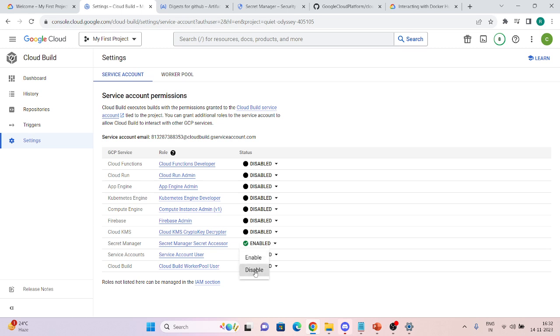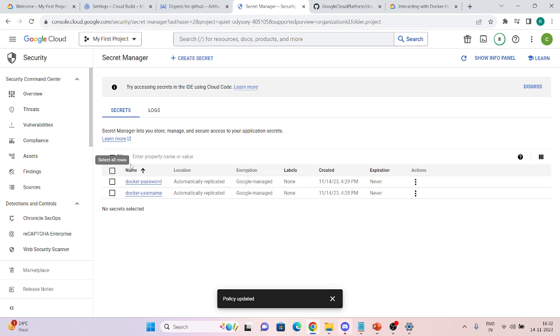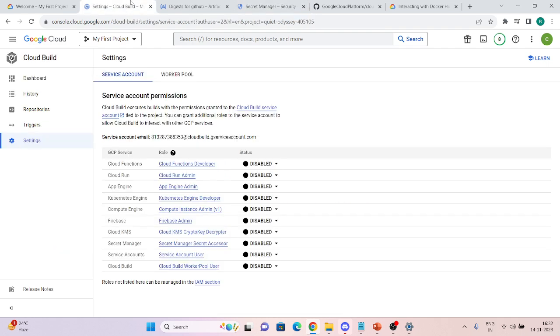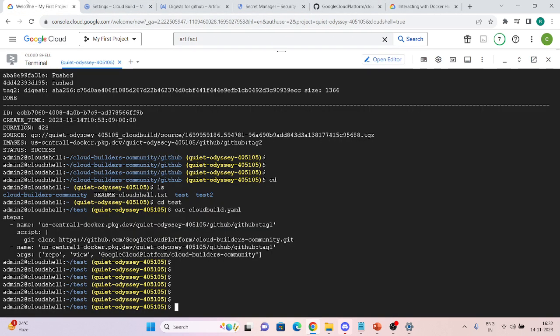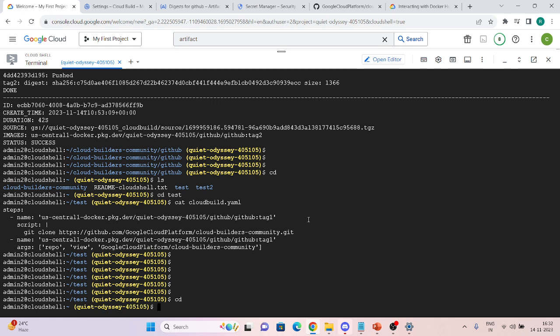But the thing is, if you enable it from there, it has access to all of the secrets. Maybe you have some other secret which you don't want to share with your cloud build. So you can give that specific role to a specific secret by going into Secret Manager, like we have done here. We have provided that specific role to specific secrets, so that our cloud build doesn't access all of the secrets present in our Secret Manager. Now that is done, let's create a new directory like secret.